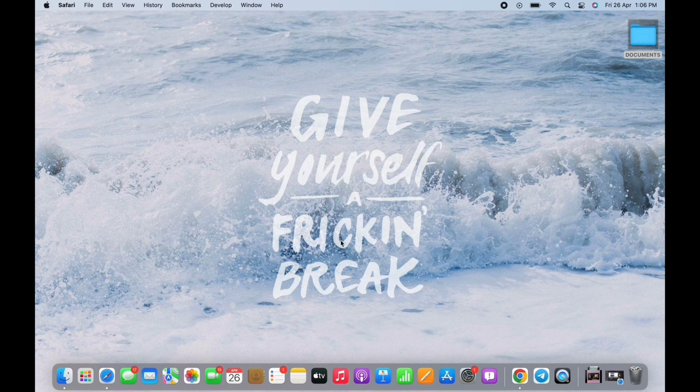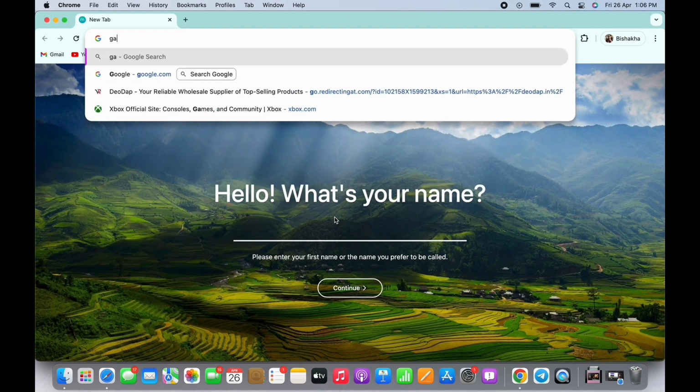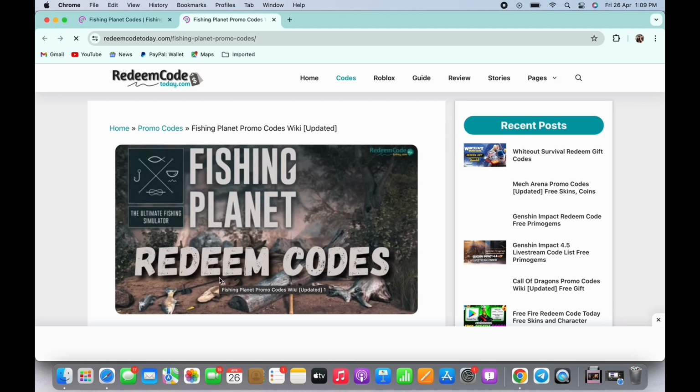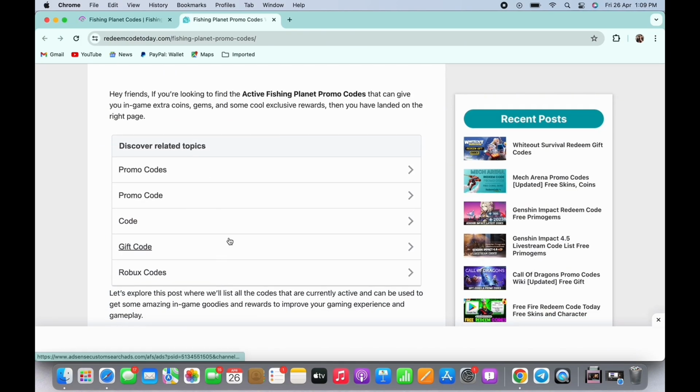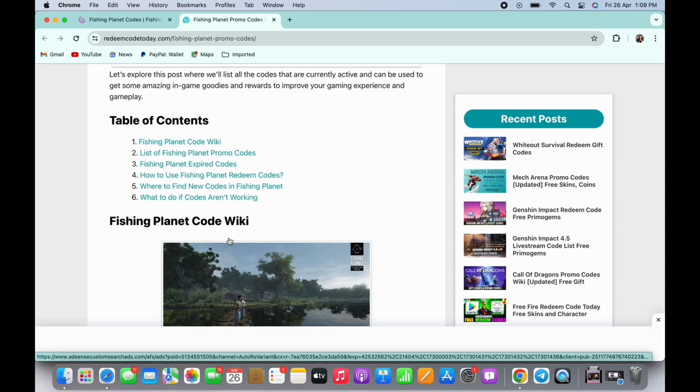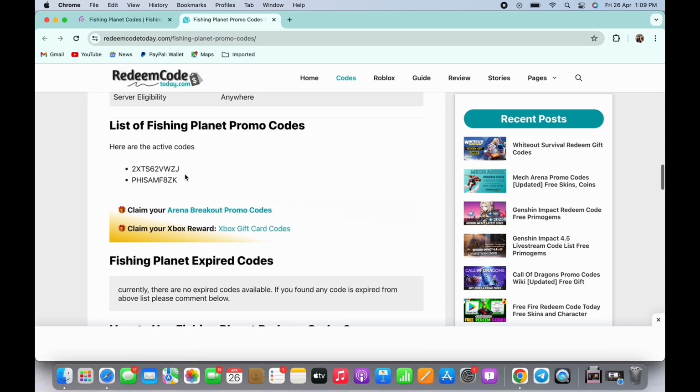Now let's get right into the tutorial. To start with, the first website for Fishing Planet promo codes is redeemcodetoday.com. So go ahead and open the website and search for Fishing Planet. You will then be shown the promo codes for Fishing Planet. Simply copy the code and paste it further in Fishing Planet to use the code.